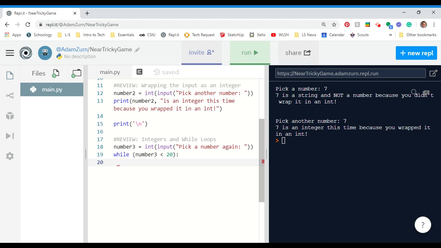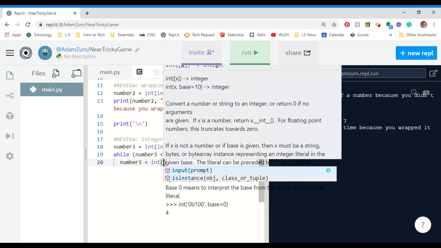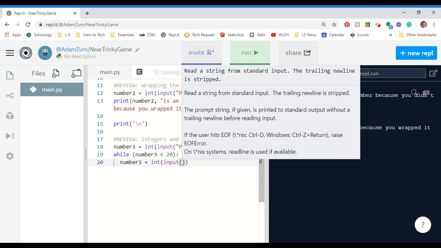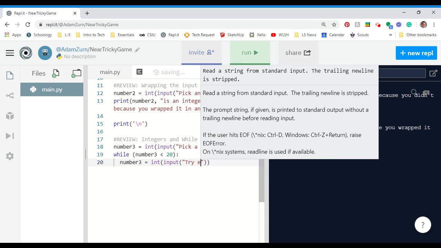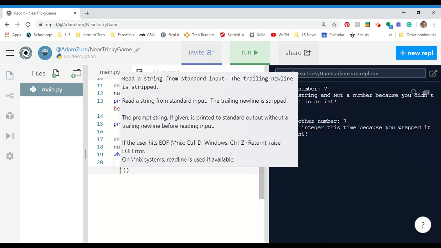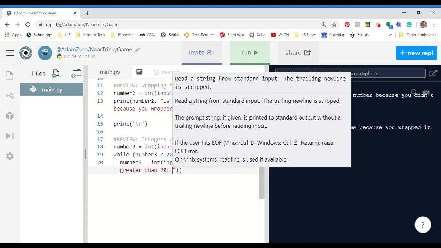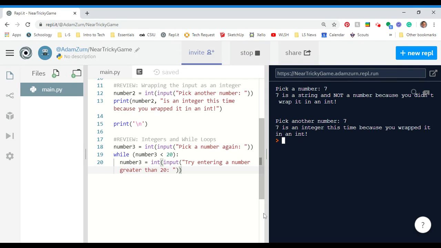And I'm going to say while number 3 is less than 20, I want you to basically ask it another question there. So number 3. And I'm going to wrap it in int here, input, and say, try entering a number greater than 20. Again, colon, space. Okay. So let's run this.